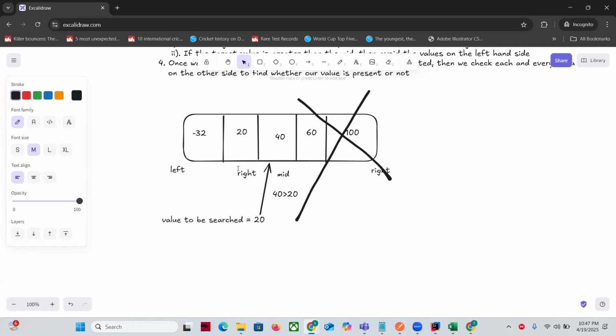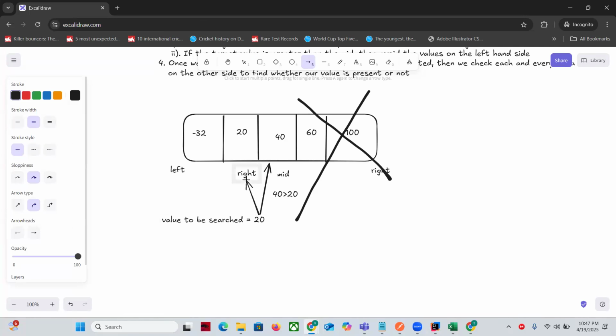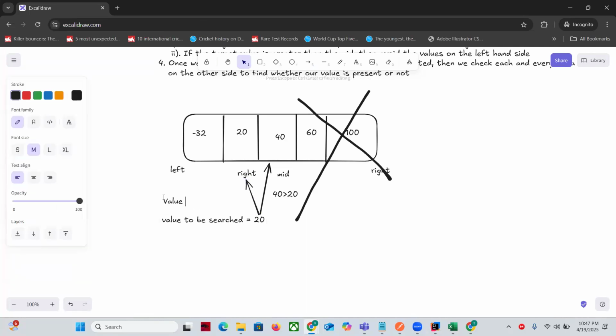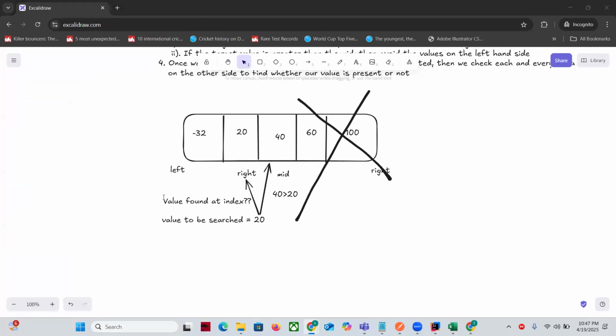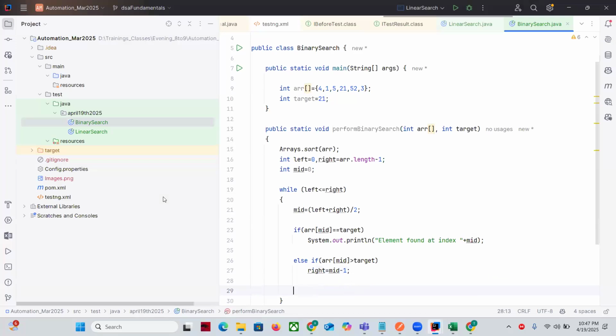Okay. Once this value is clear for you, what I will do now? Now this left is equal to right. Now what I have to do? I have to check whether this value 20 is matching with this or not. Now if this is matching, then I got my value. Then value found at so and so index position. This is the other half of the binary search.